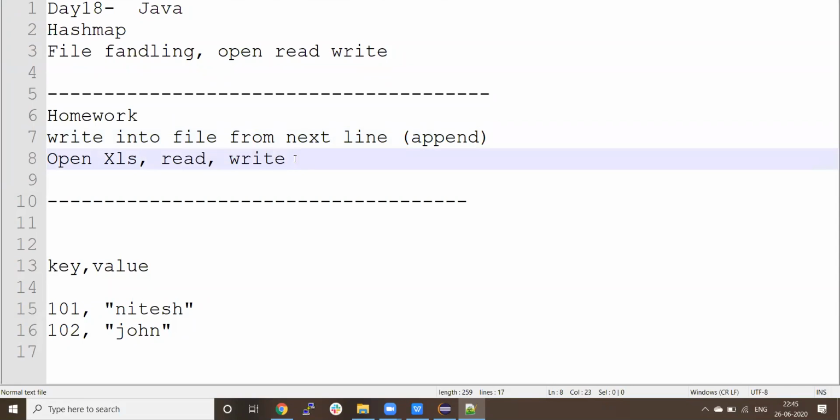Another homework is to open the Excel sheet and read and write. For that, you have to add a jar. That jar name is Apache POI. Find out on your own. Google how to read an Excel sheet. You will get it, right? But don't just copy paste and feel happy that you are done, right? Understand how it is working, and what the syntax of it is, why it is like that.